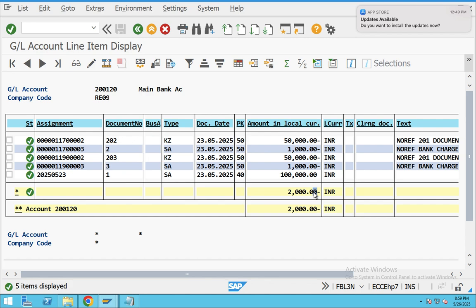Once you upload the file format, what happens? Your clearing accounts will be cleared, like your open items, customer open item payments, will be cleared automatically. Here the external transaction code is 201. Here you will see the main bank balance account. Once you upload the file format, your main bank balance account will be reflected.